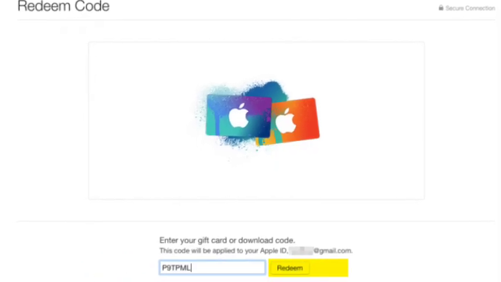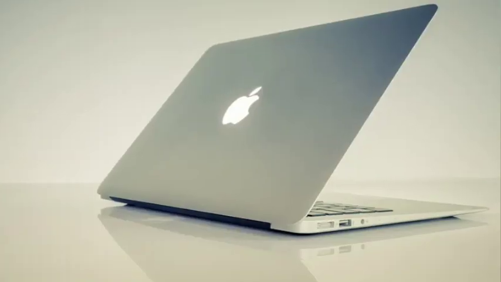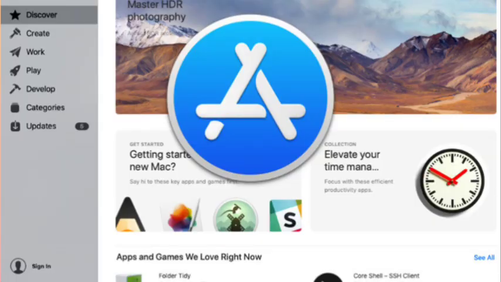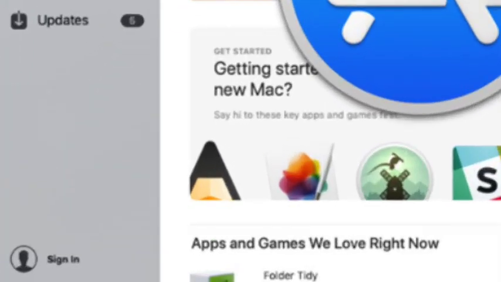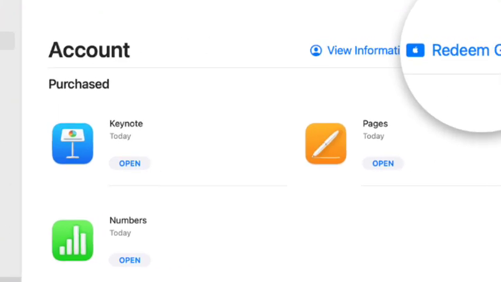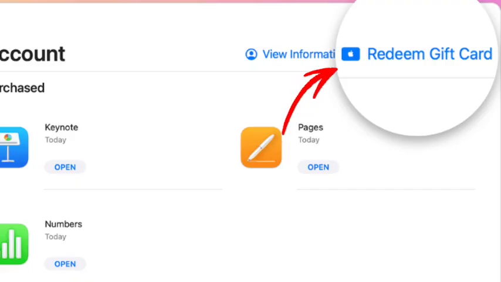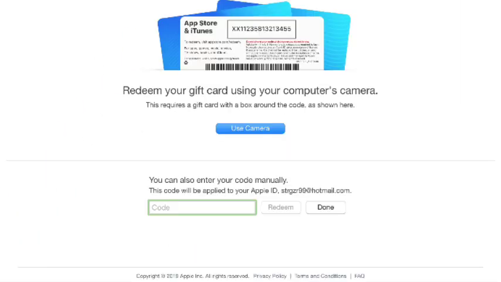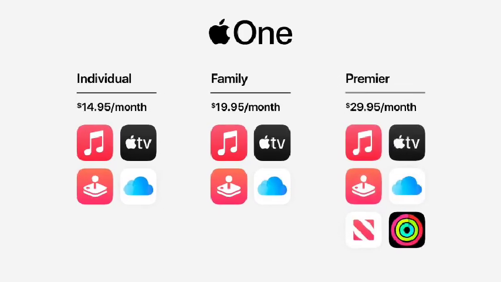Finally, here's how to redeem an Apple gift card on a Mac. This method uses the App Store application built into your Mac operating system. Open the App Store app on your Mac, click on your name or the sign-in button located in the bottom left corner of the sidebar. This takes you to your account page. In the top right corner, click Redeem Gift Card. If your Mac has a built-in camera, you can select Use Camera to scan the code instantly. Otherwise, simply type the 16-digit code manually. Once confirmed, the funds are added immediately to your Apple account balance, ready for immediate use on apps and subscriptions.